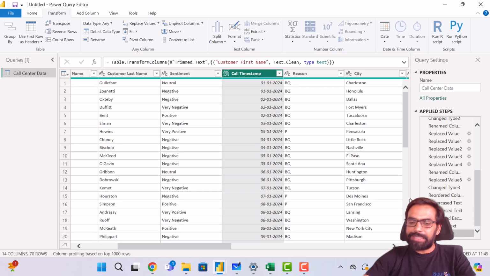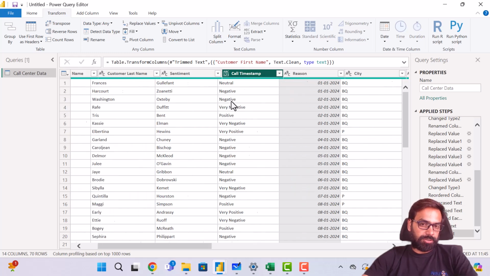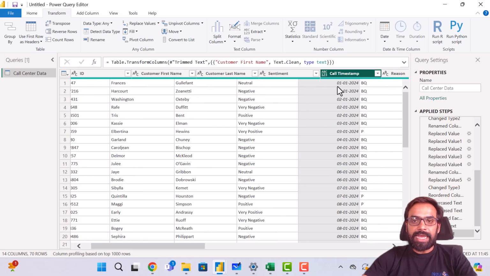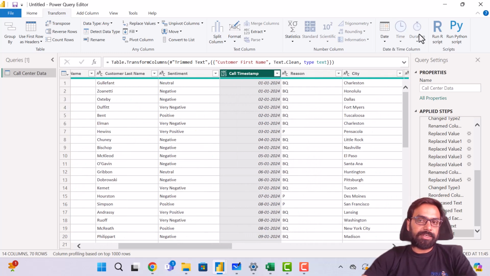Okay, similarly we can do a lot of things with time over here, right? Now time and duration features are not getting activated because this is a date function. There is no time part in this particular column, but had it been there, this would have been activated, right? So this is what date and time column can do for us. Now there's running Python script over here, running R scripts over here. This is high level stuff. If time permits, we'll move on to this as well.